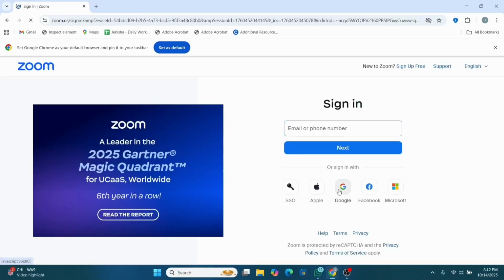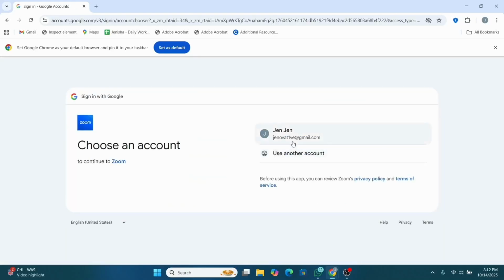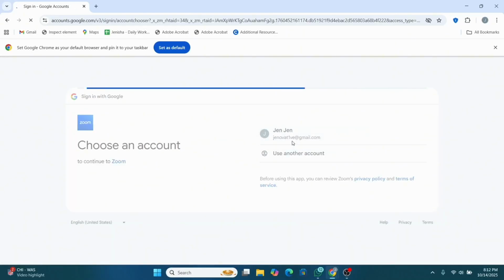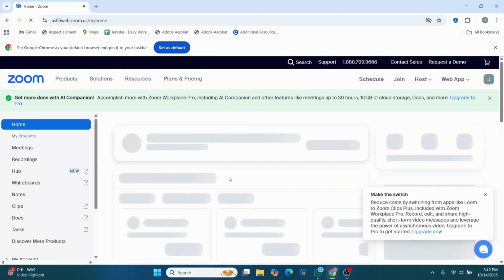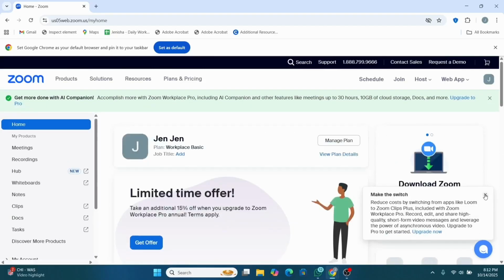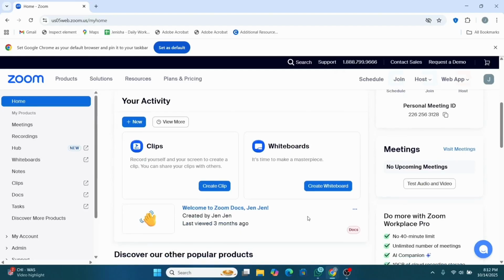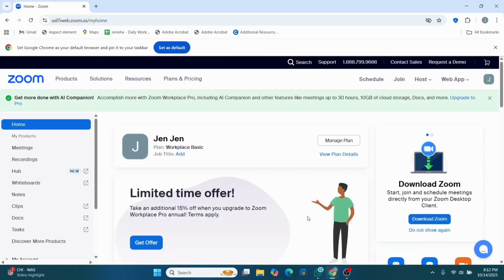I'm going to use my Google account. You can use your Apple or any other account in order to create or sign in to your account. Once you are signed in, you will be finding this particular screen right here. Now, what you may do is go over and start a meeting or join a meeting.